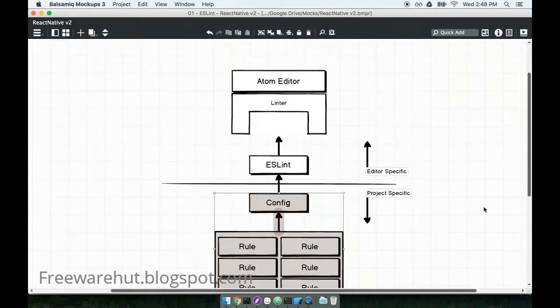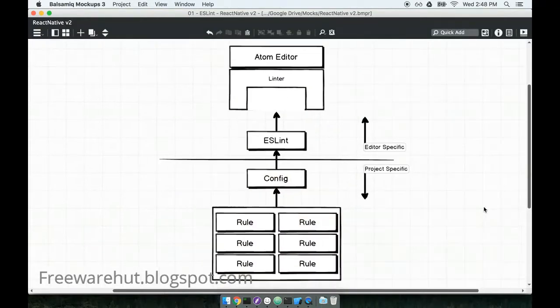So we're going to jump around on this diagram just a little bit. We're going to start off first at the Atom editor up top, and then we're going to work our way down to the bottom here with this big box with all these rule things in here. When we install Atom as our code editor, Atom has a fantastic ecosystem of different packages that we can download and install inside of Atom to enhance the behavior of the editor.